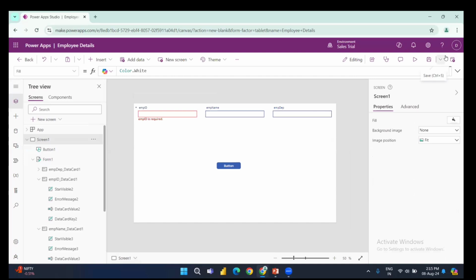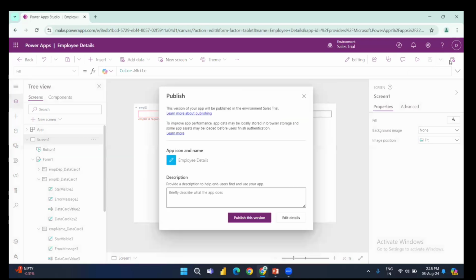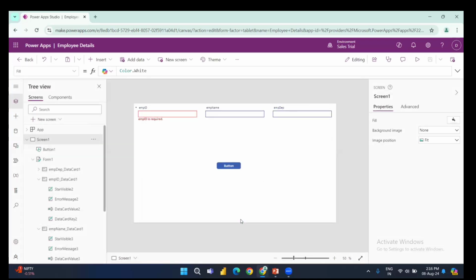Okay, so once you are happy with your app, click on the file and then save it. After saving, click on the publish to PowerApps publish button. Yeah, publish. Click on that. Just publish this version. Click on it. So check the app icon or detail names. If you want to change, we can change it here.